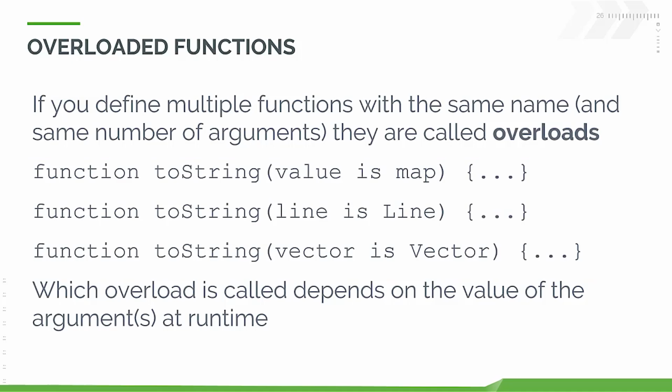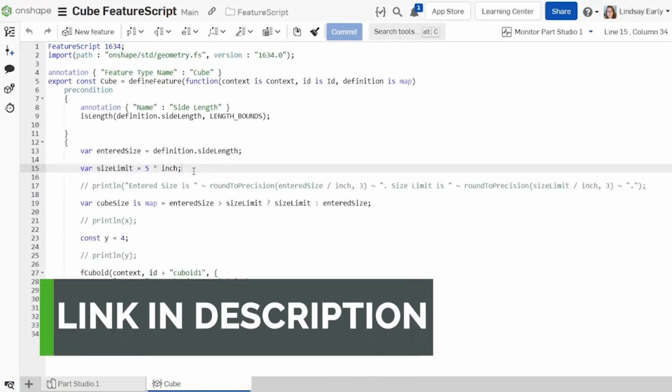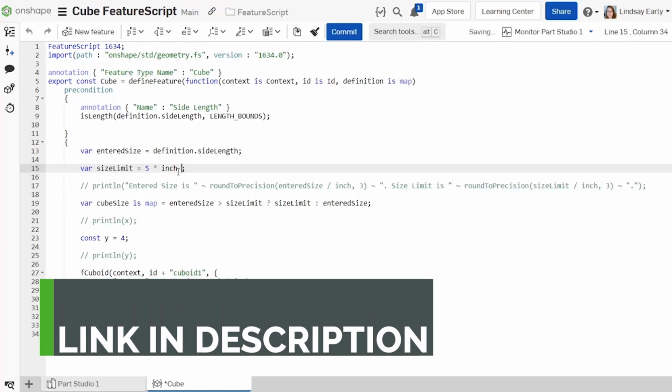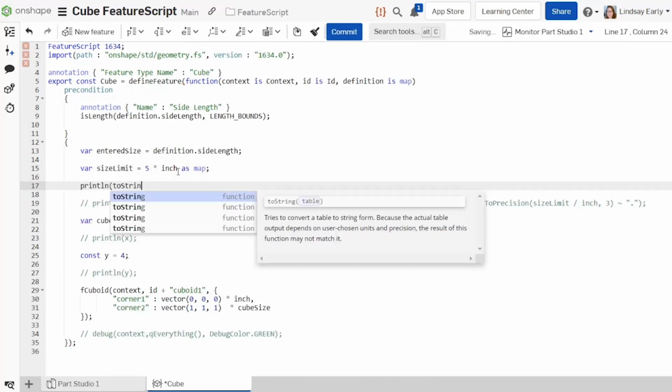FeatureScript always matches the arguments to the most specific function implementation. Value with units is a specific type of map, so FeatureScript chooses the value with units implementation. Open the Q custom feature. Cast size limit as a map. Now, print size limit using toString.